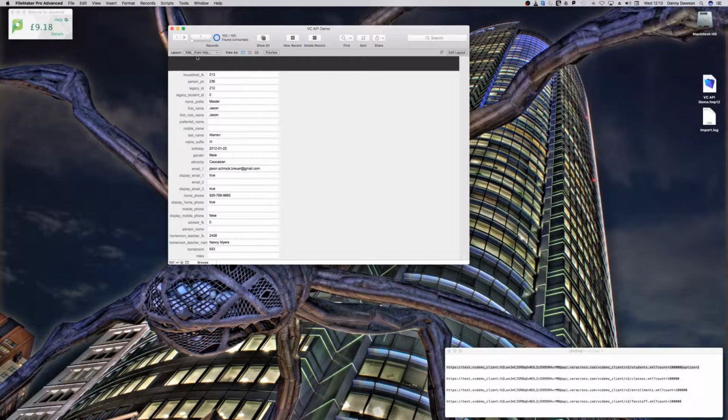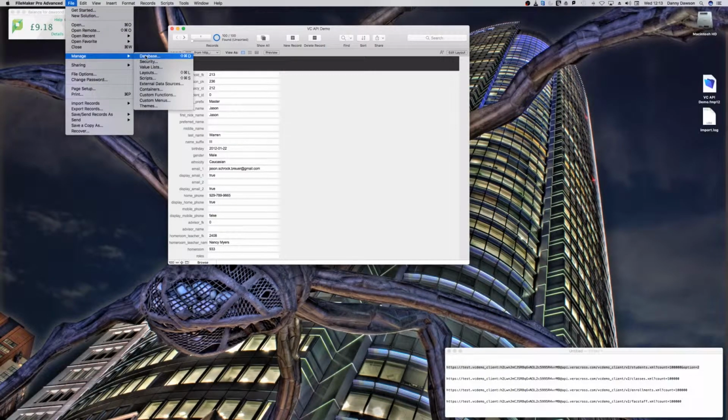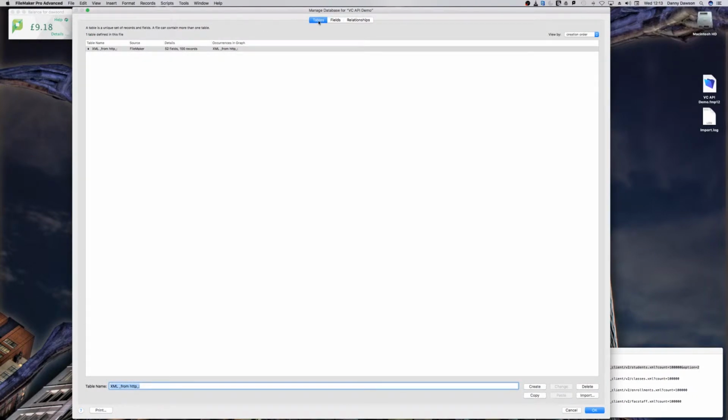The table's been named by default XML from HTTP, not particularly useful, so I'm going to rename that table. I go into the database management, tables, and I can rename the table here, and I'm going to call this students because I've imported the students API stream. Hit OK.